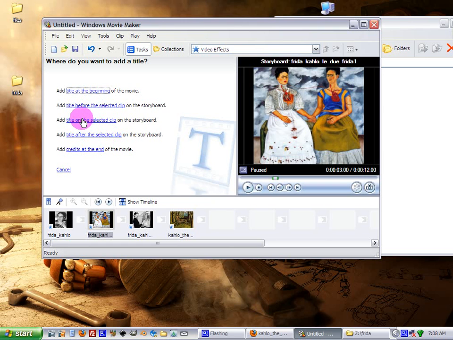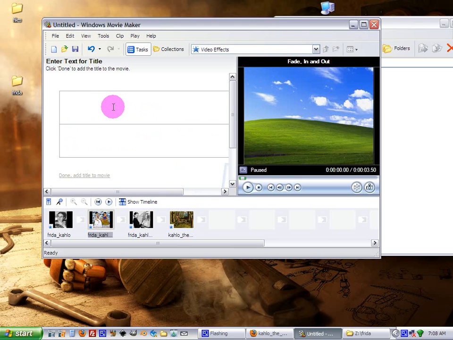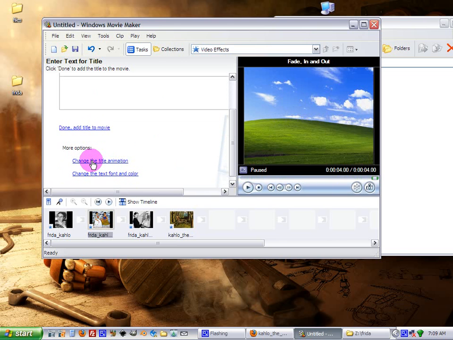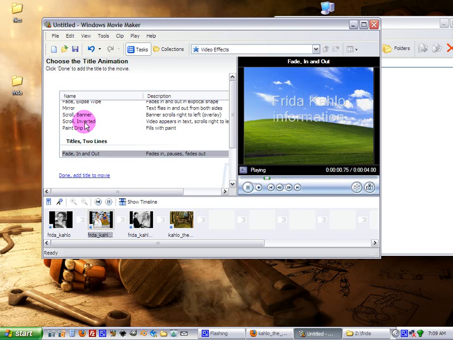I'm going to put it on the selected clip. And here's where you can type it. I'm going to type in Frida Kahlo information. Of course, you'll have to actually be accurate. You see it renders a little preview here for you. You do have some more options down here. You change the title animation. You can get all these different ones. Paint drip. Let's see what that looks like.